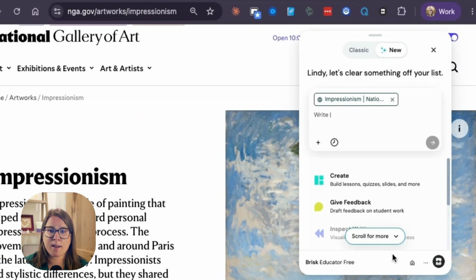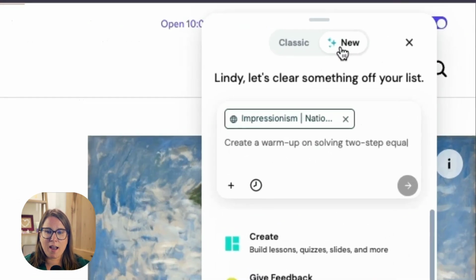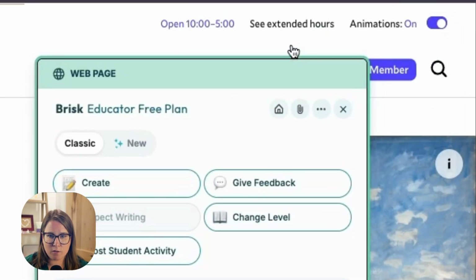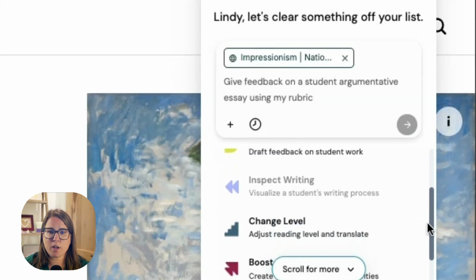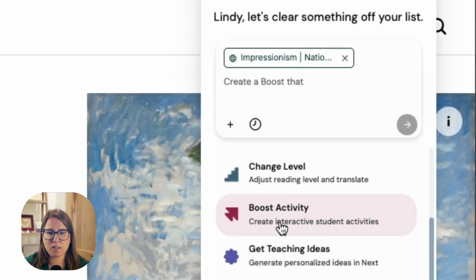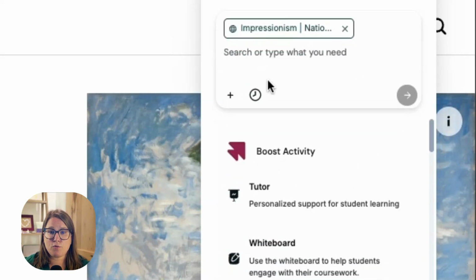As of July of 2026, Brisk has a new look. So you may or may not see the new layout. At any point, you can move into the classic layout. From the new layout view, I'm going to scroll down and I'm going to look for the option that says Boost Activity. The great thing about the new Brisk layout is it has a natural language function at the top.